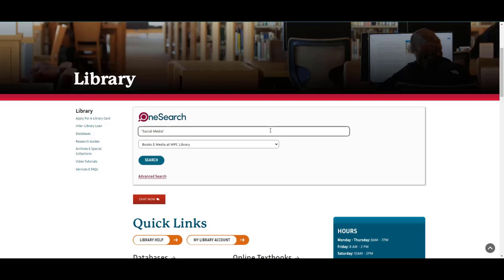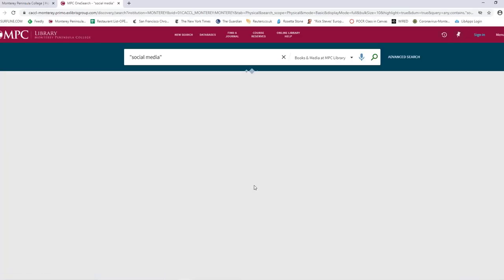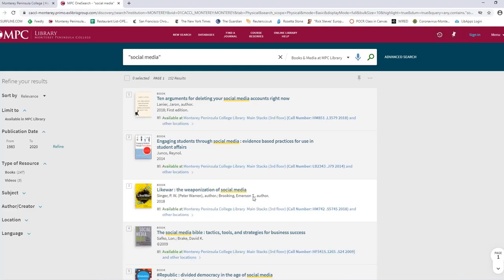And notice I'm putting it in quotation marks because I want to search for those two words together because the topic I'm looking up is social media. And then from there, I'm going to click on the search box. And once I click on the search box, the catalog will take me to a list of results.